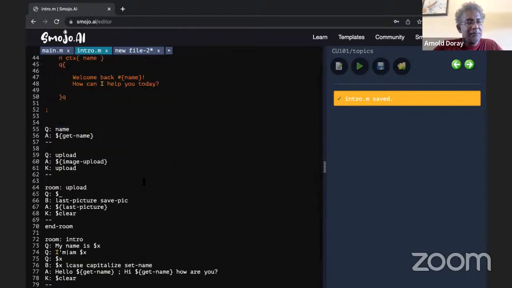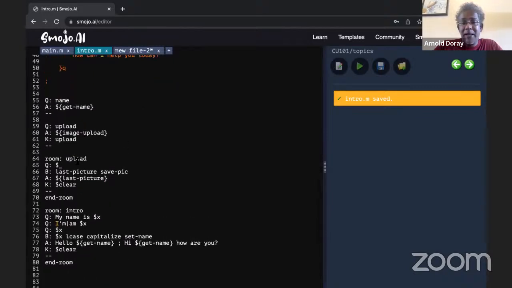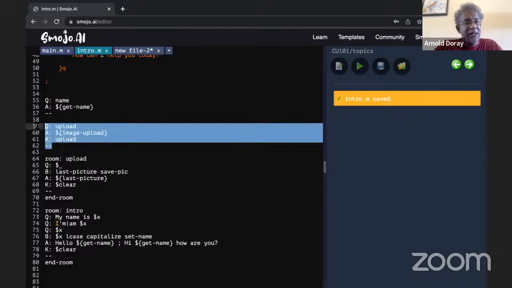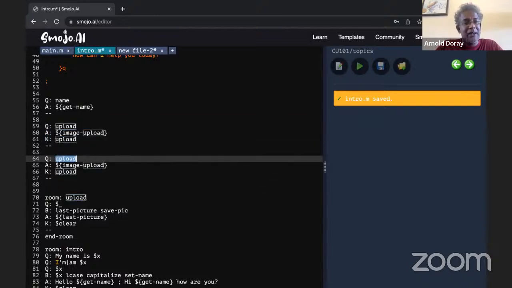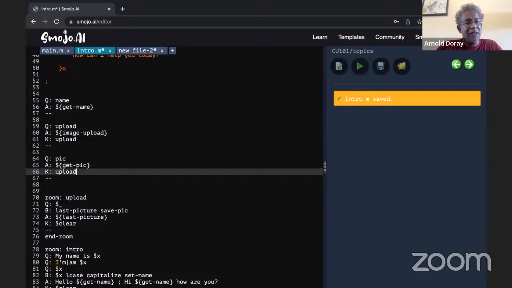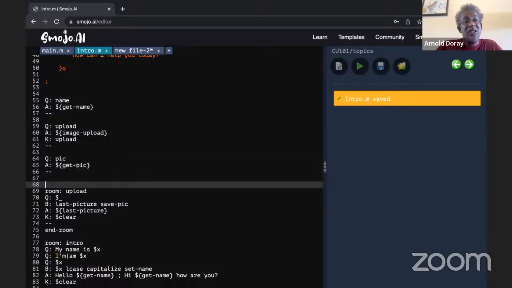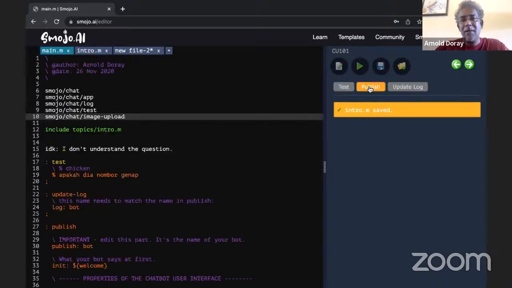Okay, so I've got the upload mechanism now already put in. Let me write another rule here for pic to actually display the picture. So if I type pic, I'm not going to call image upload. I'm just going to call get pic, and that's it. All it does is retrieve the picture that I had, and this will work even across multiple sessions. All right, so let me illustrate this and publish it first.